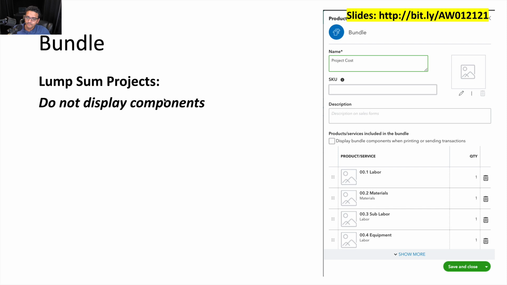Okay. Now let's talk about bundles and lump sum projects. And this is where people tell me, Hector, why would you put a line called markup? I don't want my clients to see how much money I'm making on the project. Well, the answer is they don't. And you can also track it, even if they don't.